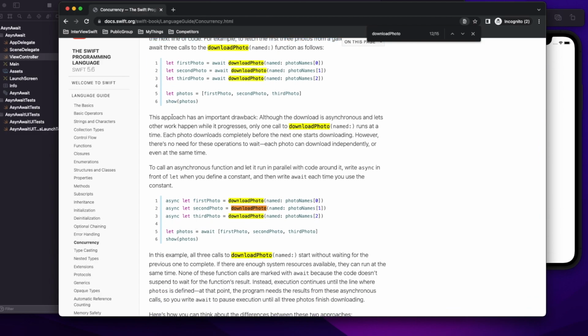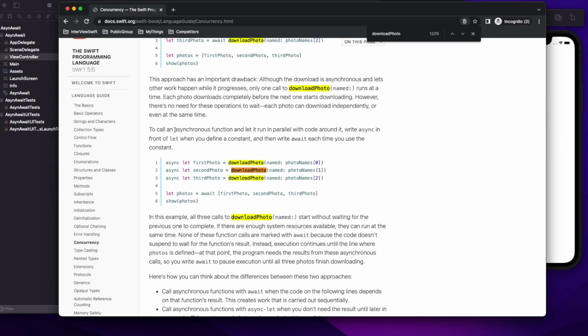So this approach, if you see here, has an important drawback. Although the download is asynchronous and lets other work happen while it progresses, only one call to download photo runs at a time, and each photo download completes before the next one starts. However, there is no need for these operations to wait, because all these photos are downloading independently. Now, to call an asynchronous function and let it run in parallel with code around it, write async in front of let where you define a constant.